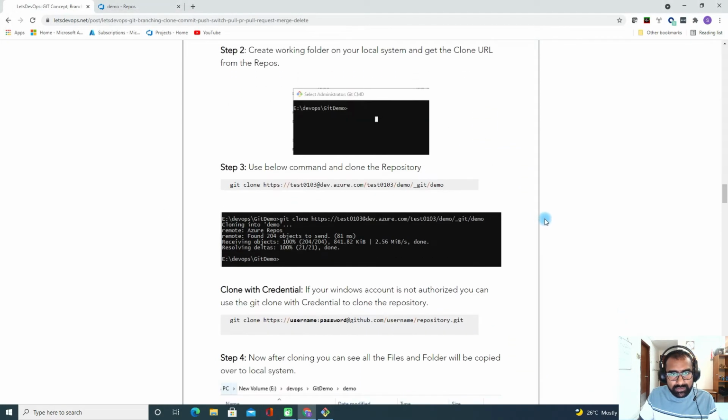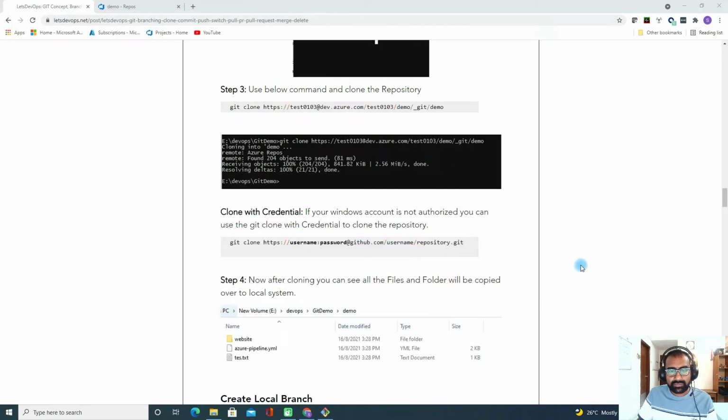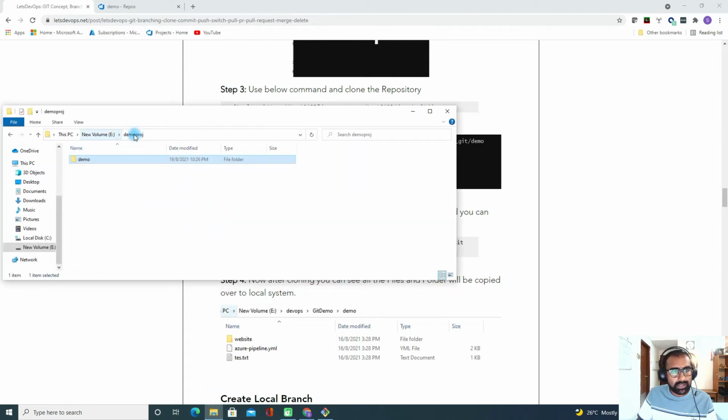Step 3 says we need to use the clone command to get all the repository content to our local system. Since I have already copied the URL, I'll do the git clone and then put the URL. Now this will bring all of the project files to my local system. Step 4 says after cloning you can see all the files and folders. I'll go to my folder, and here under demo project, and demo is my project, you can see all the files and folders are created.